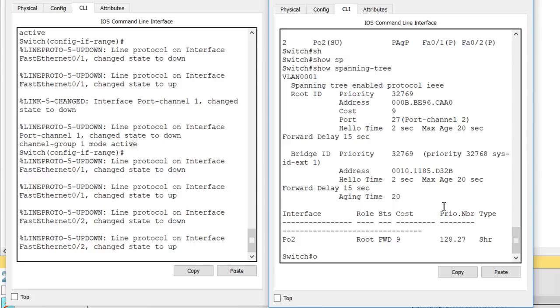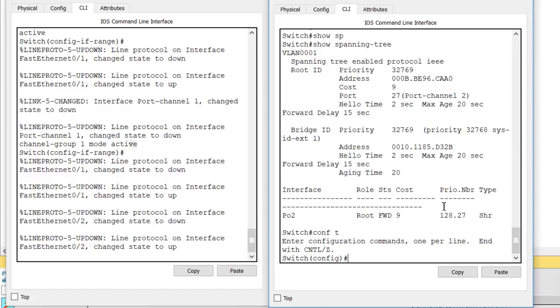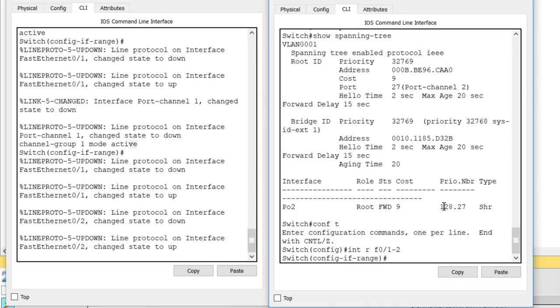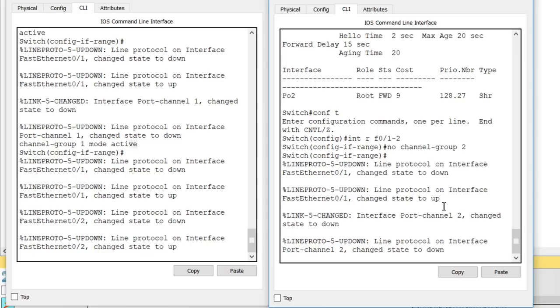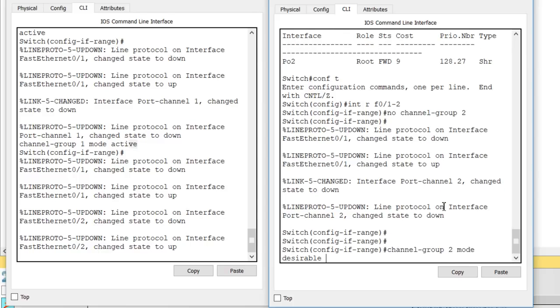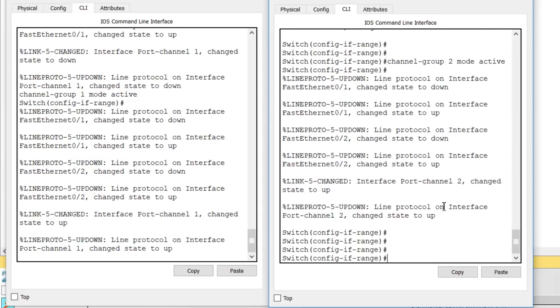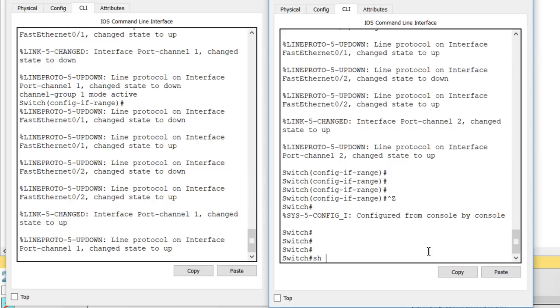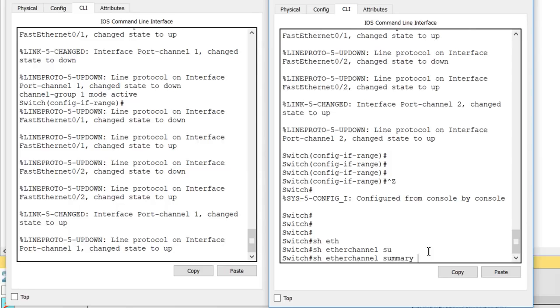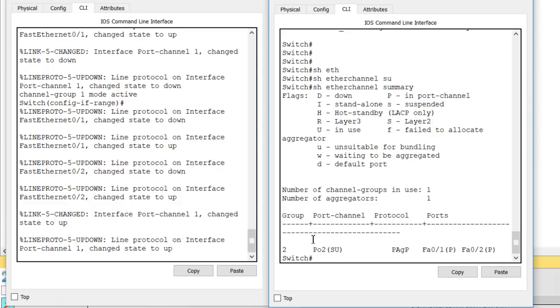Let's do that here as well. Configure terminal, interface range F0/1 to 2, no channel group 2 this time, and then I would say channel group mode active, right? So it says the port channel has come up. If I say line protocol interface port channel 1 is up, and show etherchannel summary, it would say that the port channel has come up now.